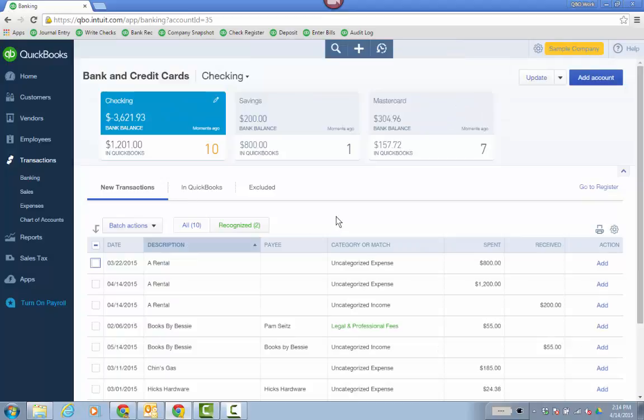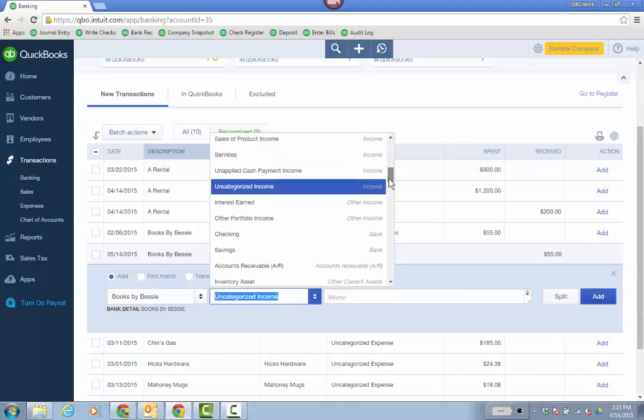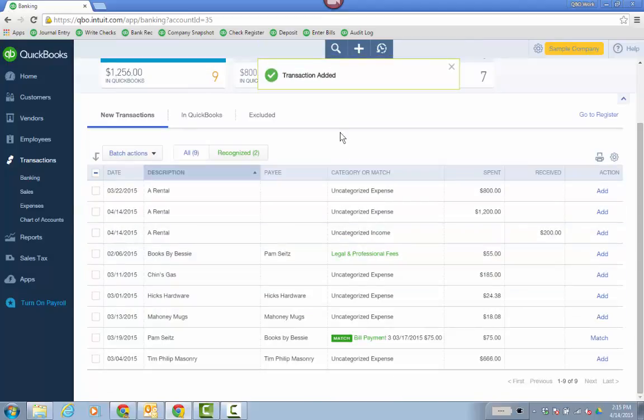And then finally, what I like to do is the stuff that we just couldn't match, there's no rule applied to it yet, and you want to add those. So for example, Books by Bessie, let's say you're just adding them individually. You can click on it, choose the appropriate income account, and notice that QBO will set this from now on. It kind of creates its own rule, if you will, but you can edit the setting if you want and leave it uncategorized for next time or create a custom rule. One way to get into the rules. Once you've set it, you can go ahead and click Add. You could do a memo, etc. Click Add now. Now we have that transaction in the register and 9 remaining.